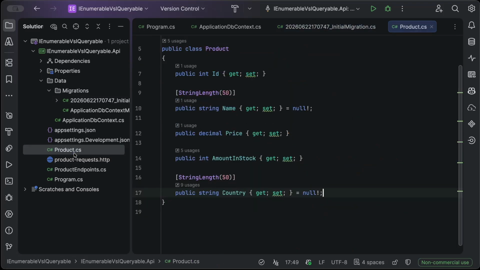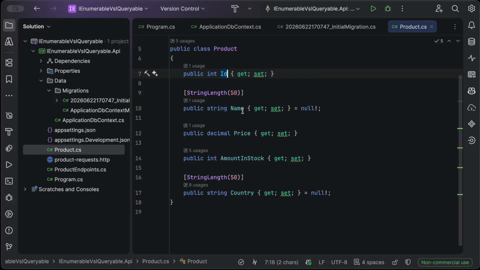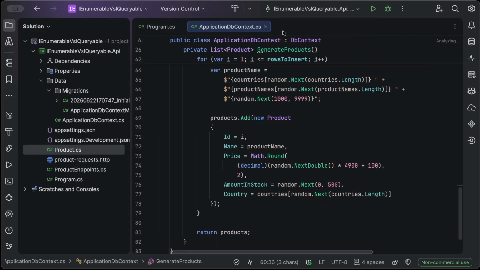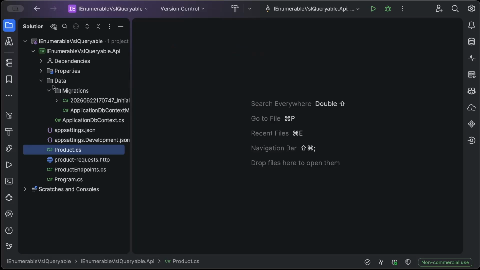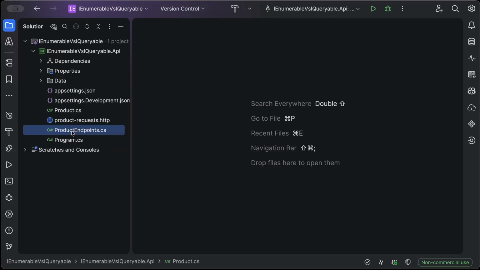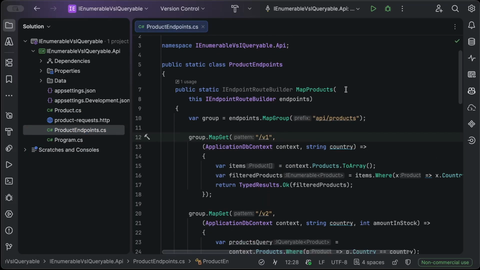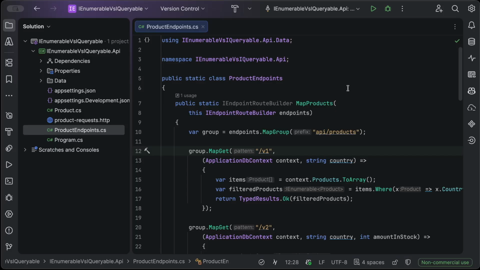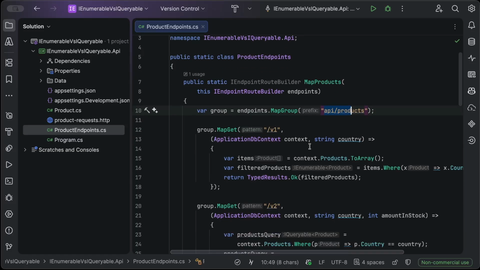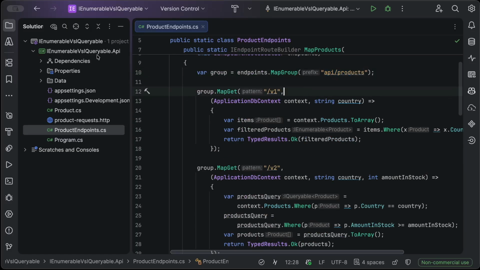Let's take a look at the actual product entity. It's also super straightforward: ID, name, price, amount in stock, and country. Okay, so now let's see the actual difference and what are the interesting points we can tackle. For this, I open the extension class. We'll have here map products. We map to the API/products, and I prepared 5 different queries.